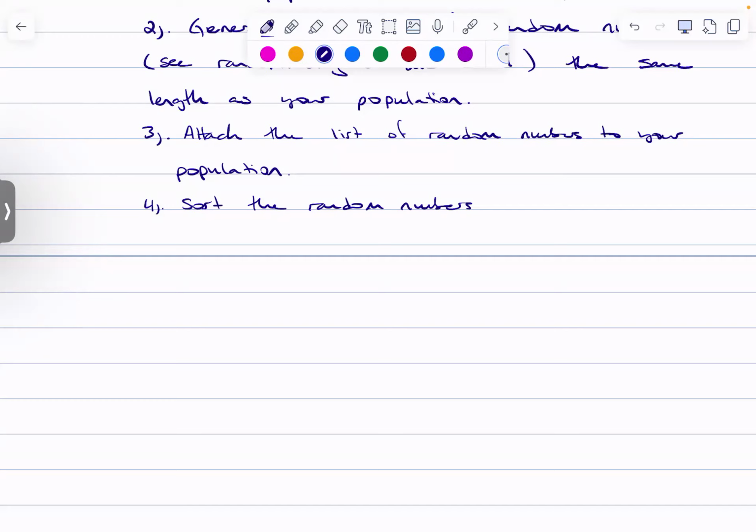So sort the random numbers and select the first n individuals. n is your sample size. First or last or middle, you just take a chunk of n individuals. Usually I just take the first n. And then you have your sample.